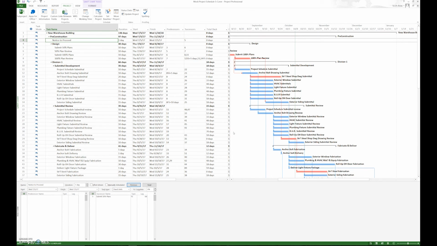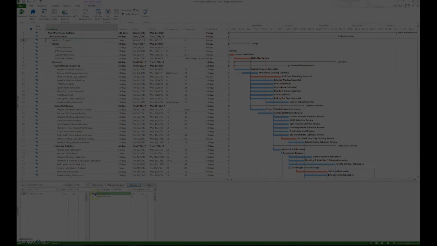But before you move on to step 18, where you develop a narrative and develop a schedule update, you want to completely have the project schedule done.